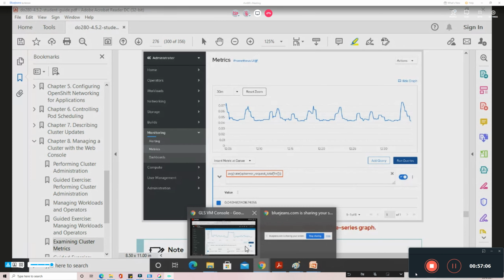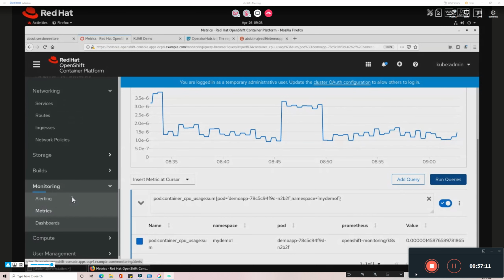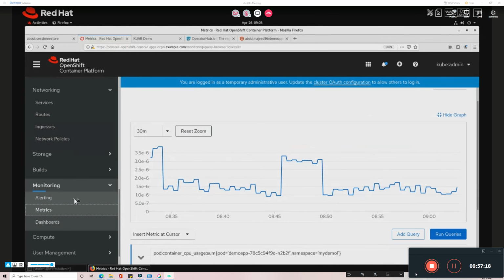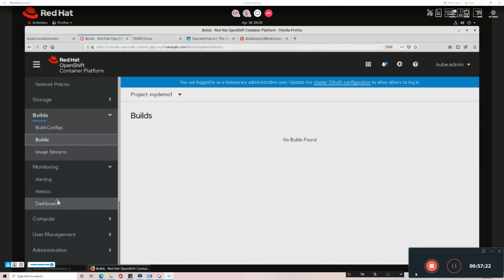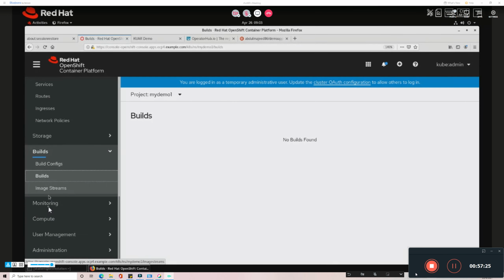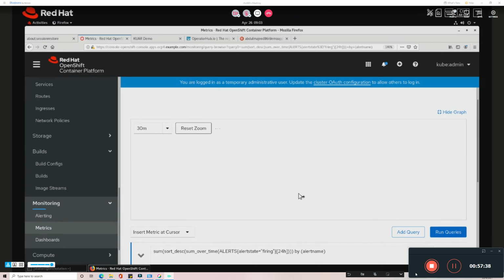So I can go to the monitoring. There is a separate unit called monitoring. In the monitoring, you have something called metrics. If you open this metrics, there you will find the option to insert the query. So you can add a query here. If you don't have the format, you can just insert a sample example query here.